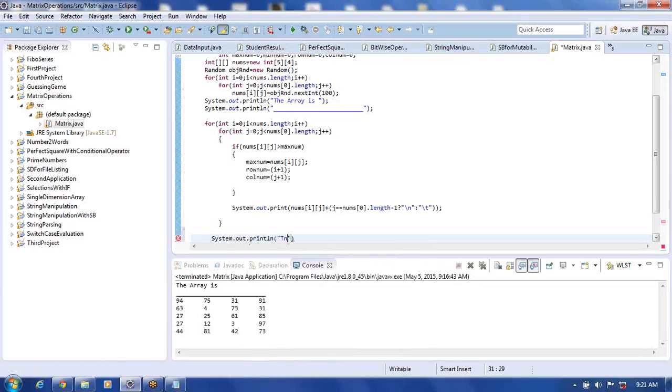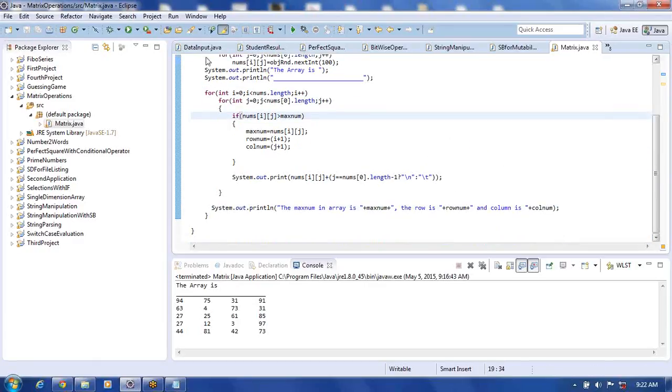Try to print the maximum number: maximum in array is, put here plus followed by nums, this maximum we put here, then plus a comma, then the next step is the row is, in this we take the row number, then similarly plus, and column is, put here the column. Like this we can set it. So this way we can print in which row exactly we find it. Let us try to run it and see what it shows.